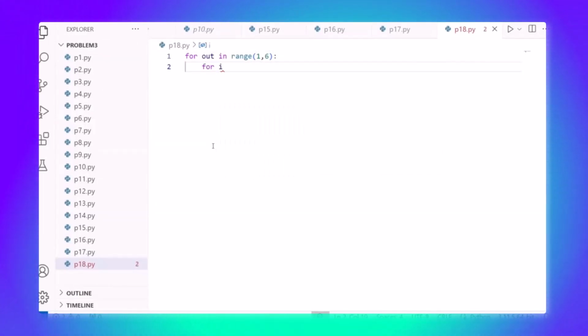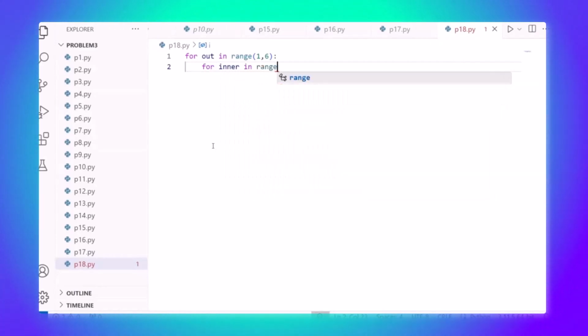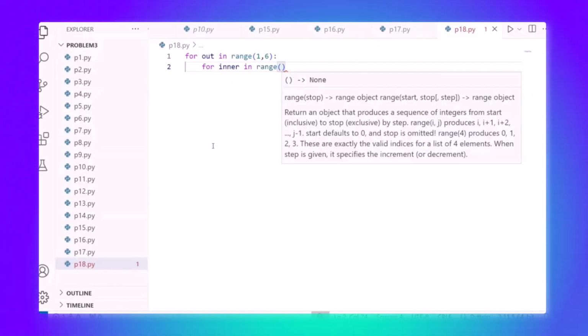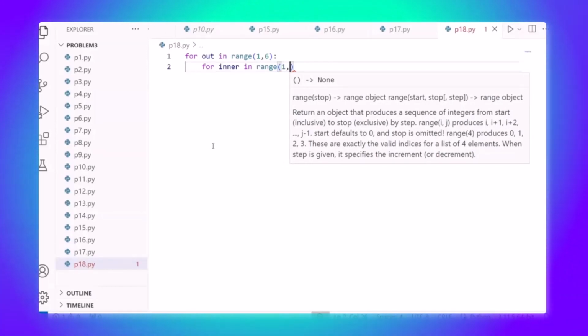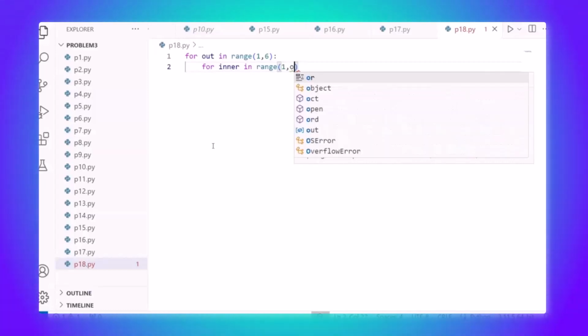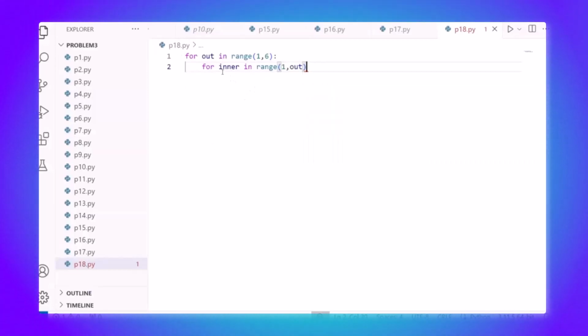Also for inner in range, because I don't want 0, but I can also work with the output, you know that. 1 to, now this is the question. 1 to what? 1 to out. Why? Now the inner loop first time will go 1 to out plus 1, which is 1 to 2. Second time, the inner loop will go from 1 to 3. Third time, the inner loop will go from 1 to 4. See, when the value of out grows, the inner loop will grow.